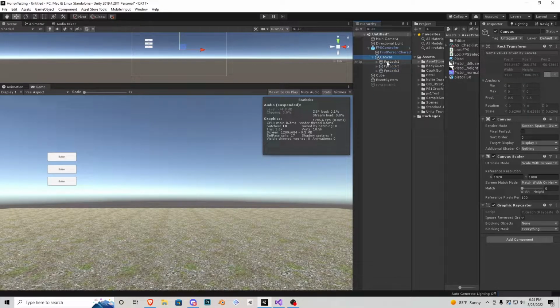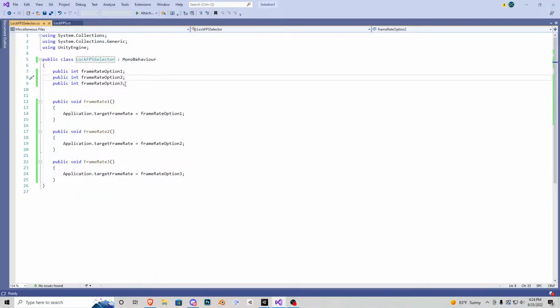Okay, so now we go to the canvas component that is holding all of our buttons, and we click and drag the lock FPS selector. I'm going to open that script real quick. Pretty much all it is is 3 different integers. You guys can add more if you want to. So you have frame rate option 1, 2, and 3.